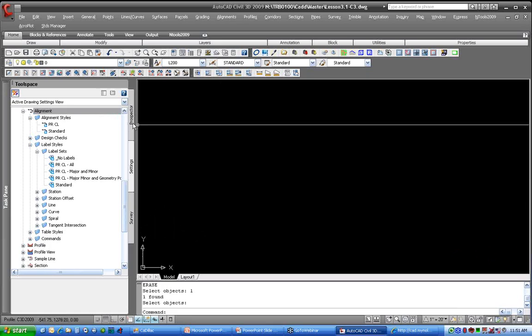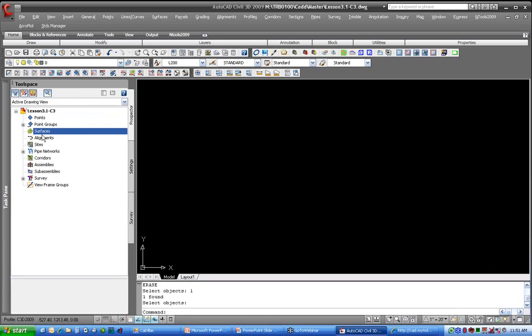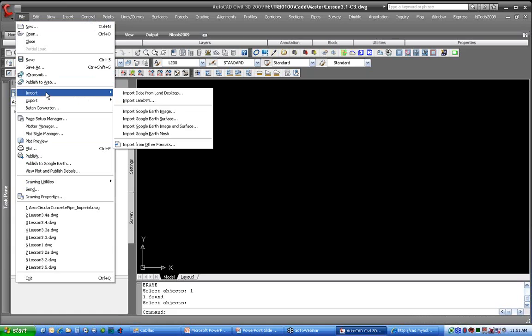All right, so come to Prospector now. We'll see there are no surfaces, there are no alignments, and there aren't any sites. To bring in from Land Desktop, I'm going to go to the File pull-down menu, and there's a section here for Import where we can go from Land Desktop, Land XML. There's some options here from Google Earth, which I've not used yet, but I'd be curious to see how those work. But what I'm interested in right now is the import data from Land Desktop.